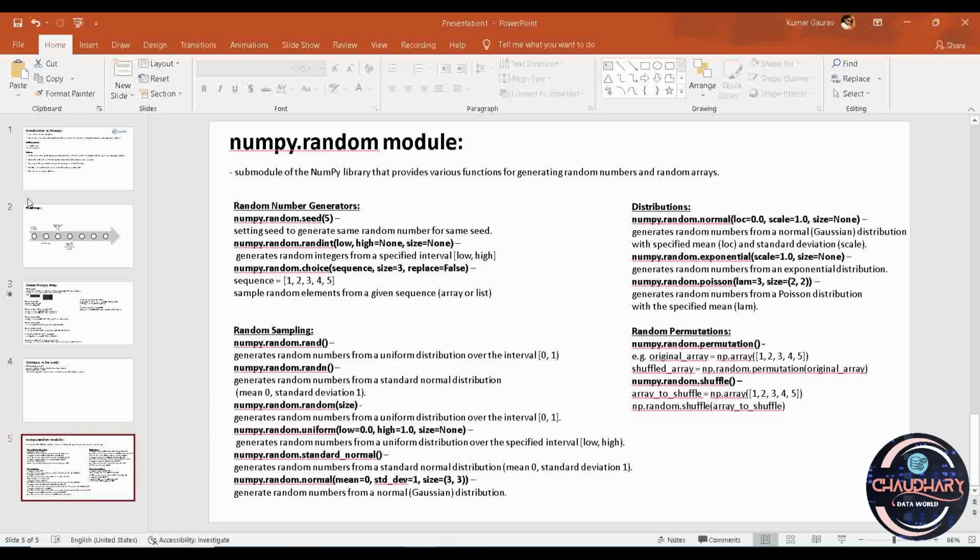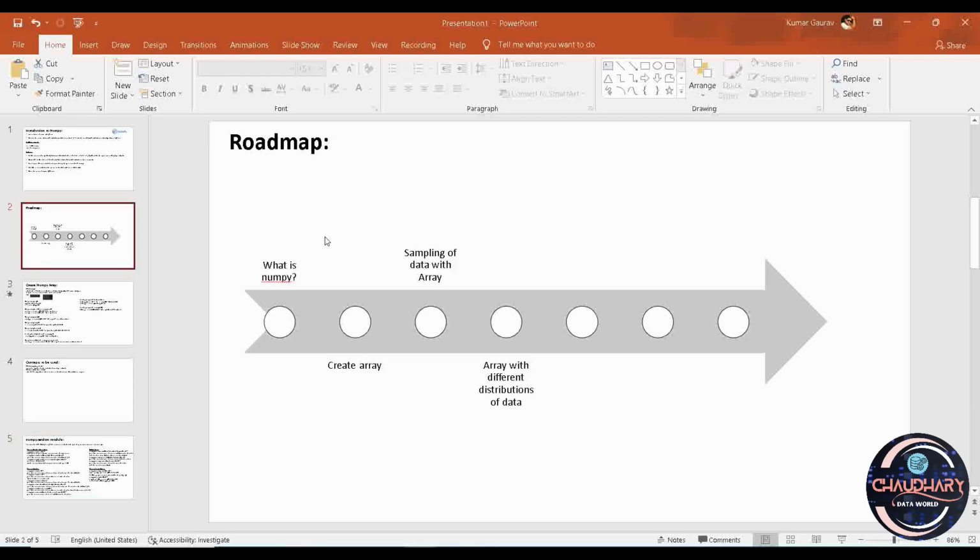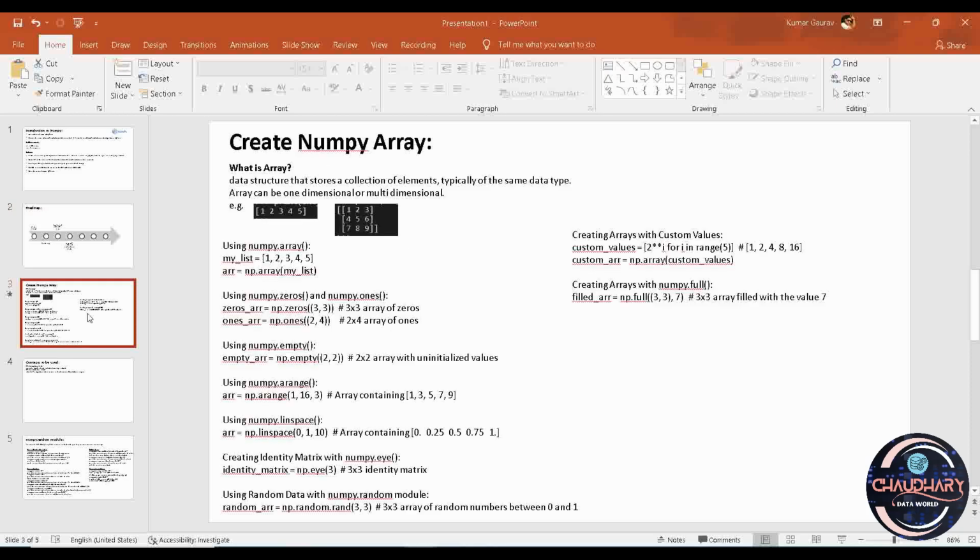Before moving ahead, let me take you back to what we have covered and how we are proceeding. We covered what NumPy is. Then we covered how to create arrays. There are multiple ways to create arrays, and multiple types of matrices which can be created with the help of NumPy. All these things we have covered in the create array section. You can take a look at this particular slide.